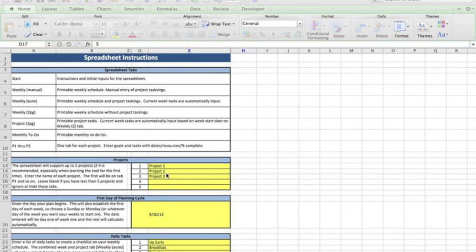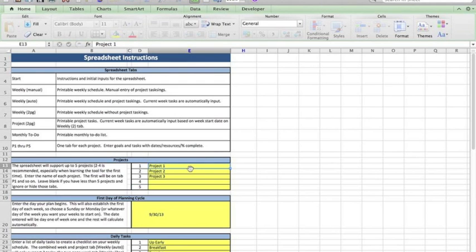So project 1, project 2, project 3, and you simply type the name of those projects. So let's say I want to write a book. So write my book. Type that in, and that is the name of project 1. I can do the same for project 2, project 3. I won't do that right now.